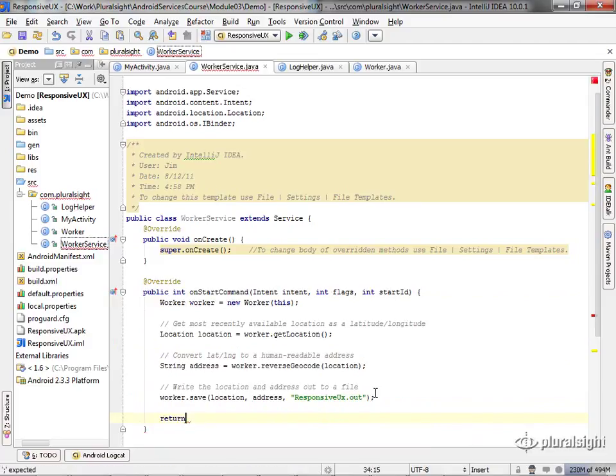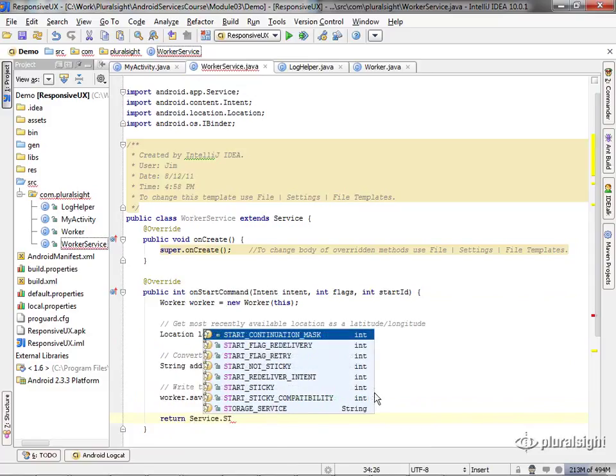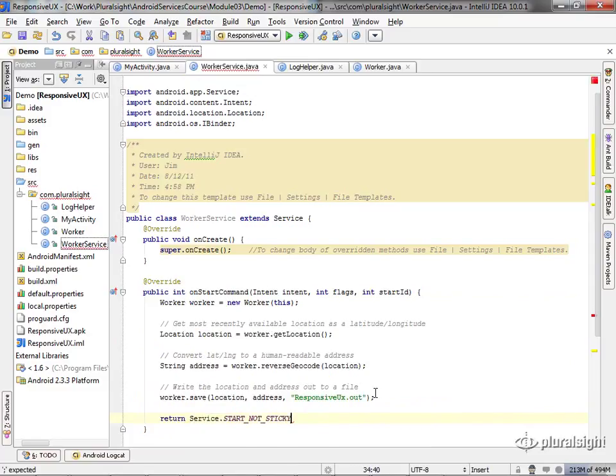So we'll say return. I'm going to choose START_NOT_STICKY. And that simply means that if it gets shut down for resource reasons, don't restart it. Again, we'll talk about what all the options are for that in a few slides. So now we've got that there. Now, if I went ahead and just ran with the service as it is right here, it would work. Right, but the thing is that this is no different than that on-demand service I had, right? So each time work comes along, it comes into our onStartCommand, we create our worker, we go out there and get our location, reverse geocode it, and save it.